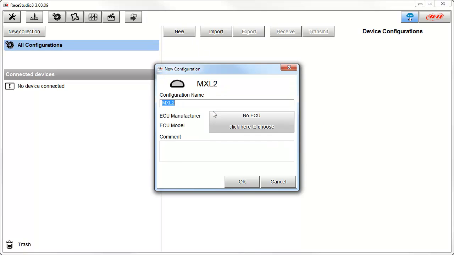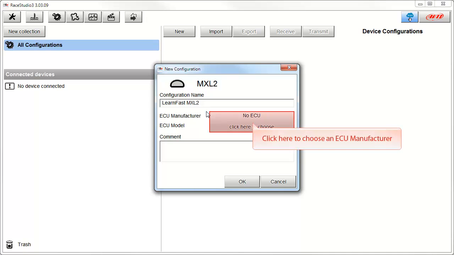In this case, we will select the MXL2 choice, but the steps would be very similar if you selected an MXG. And this will open a new dialog box, and the first thing we should do is give the configuration a name. In this case, we will call it LearnFast MXL2. The next thing to do in this dialog box is to choose an ECU manufacturer, and click here to choose that manufacturer.